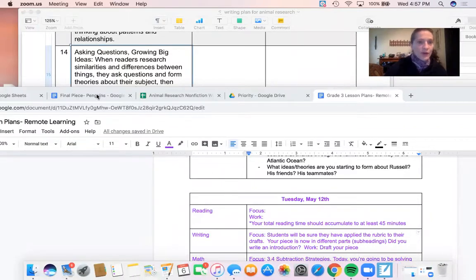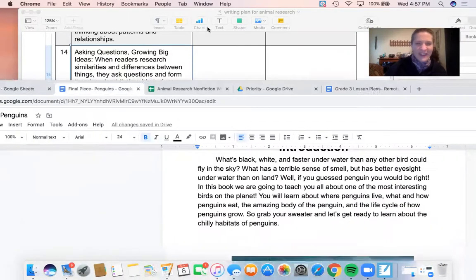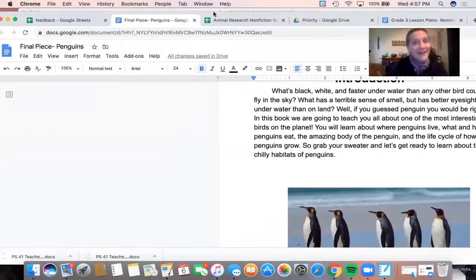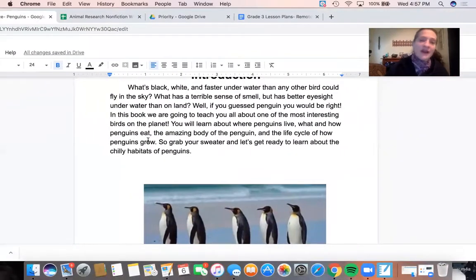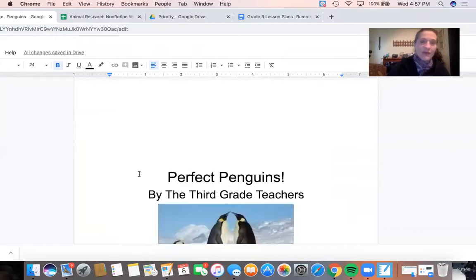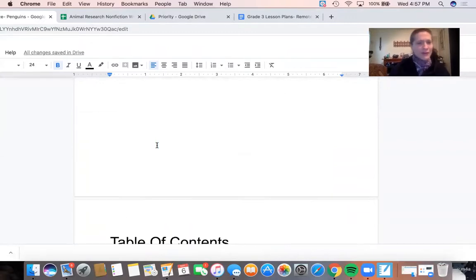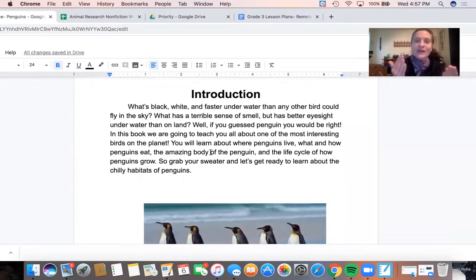So here we go. Here's our final piece on the fierce penguin, not highly, highly respected animal. You're going to have a lovely title page. You're probably going to have a table of contents. And then you want to introduce your piece. When you introduce your piece to your readers, there are a couple of things that have to be in there.